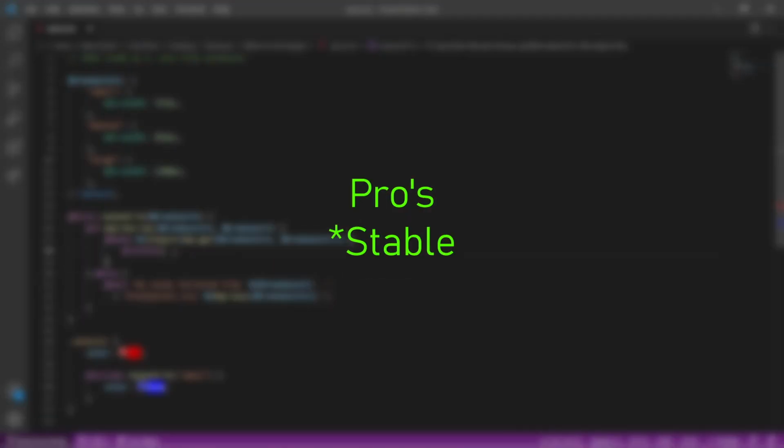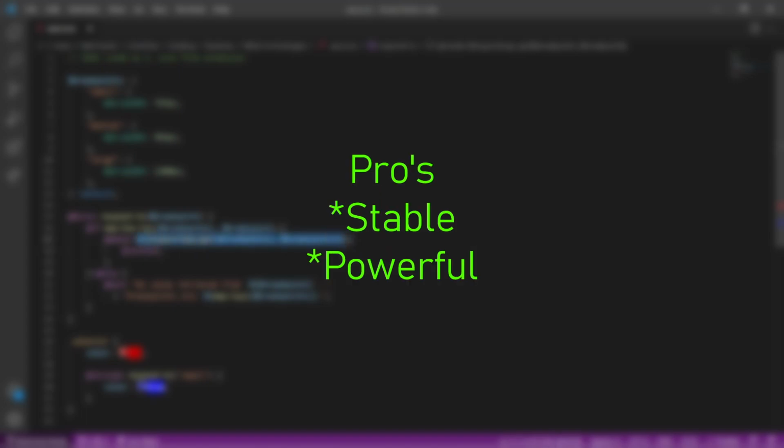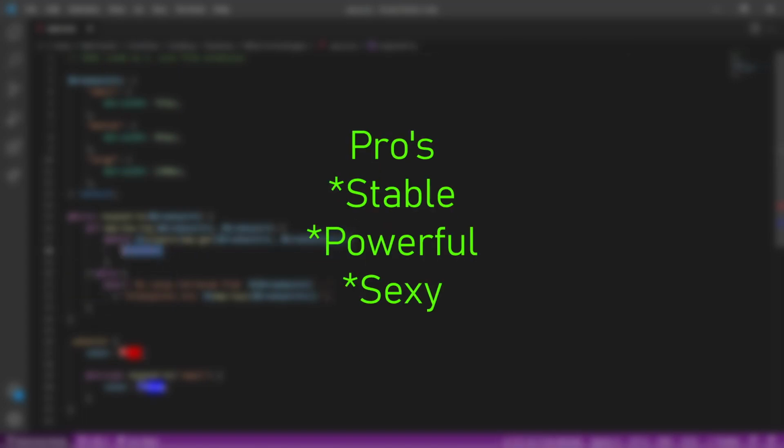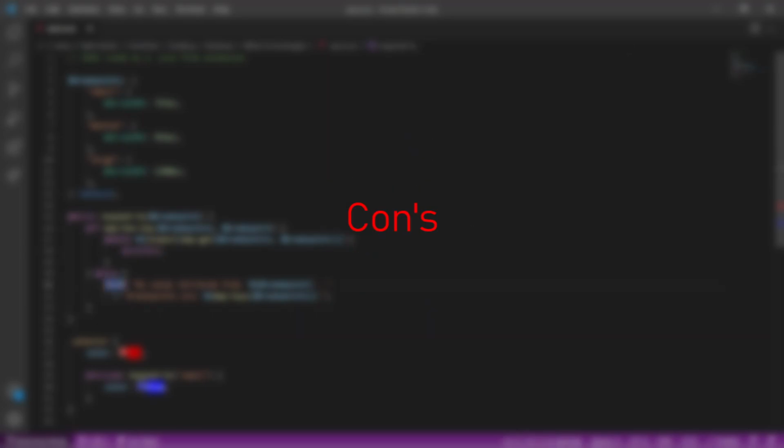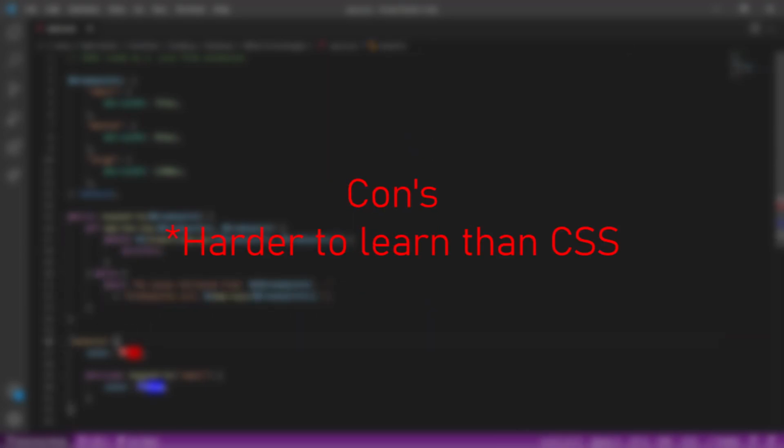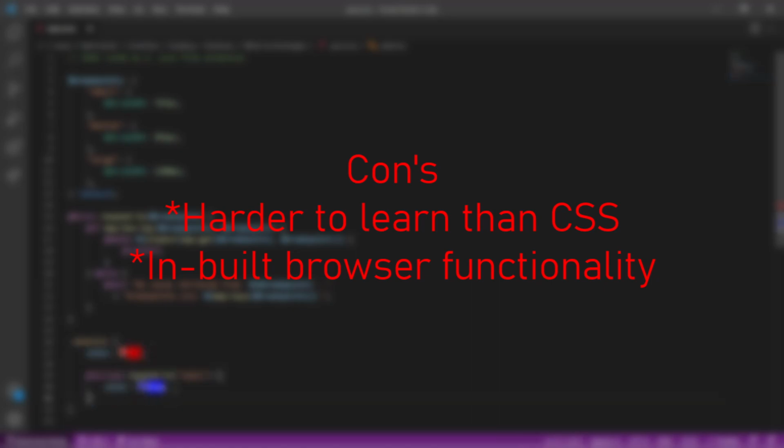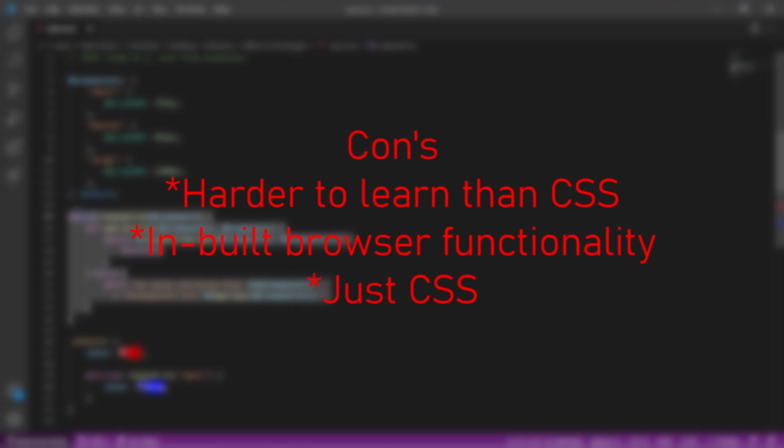Pros of Sass are that it is very stable, it's powerful, and it's quite elegant to work with and to read. Some cons of Sass: it is slightly harder to learn than CSS. You do lose the ability of a lot of inbuilt browser inspector functionality, and at its core, it's just CSS.